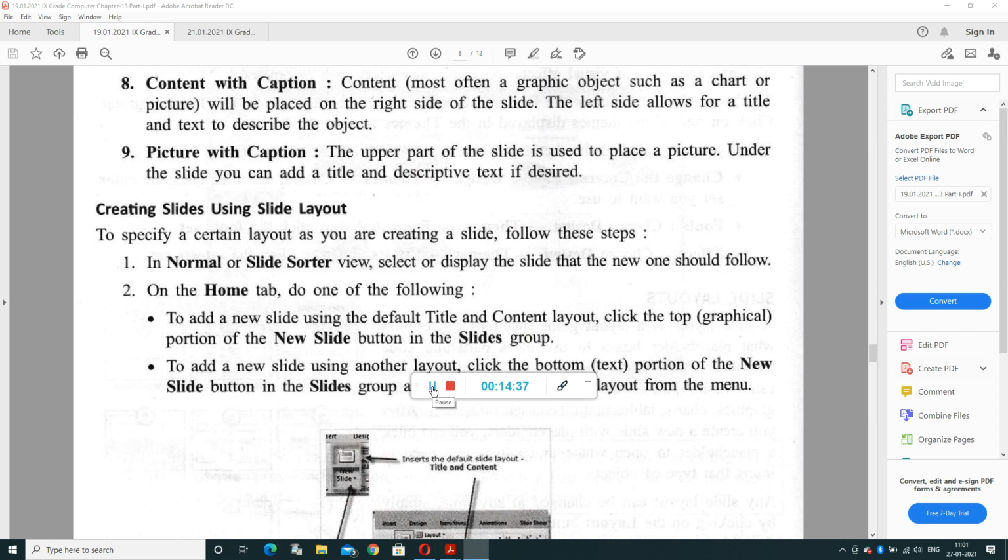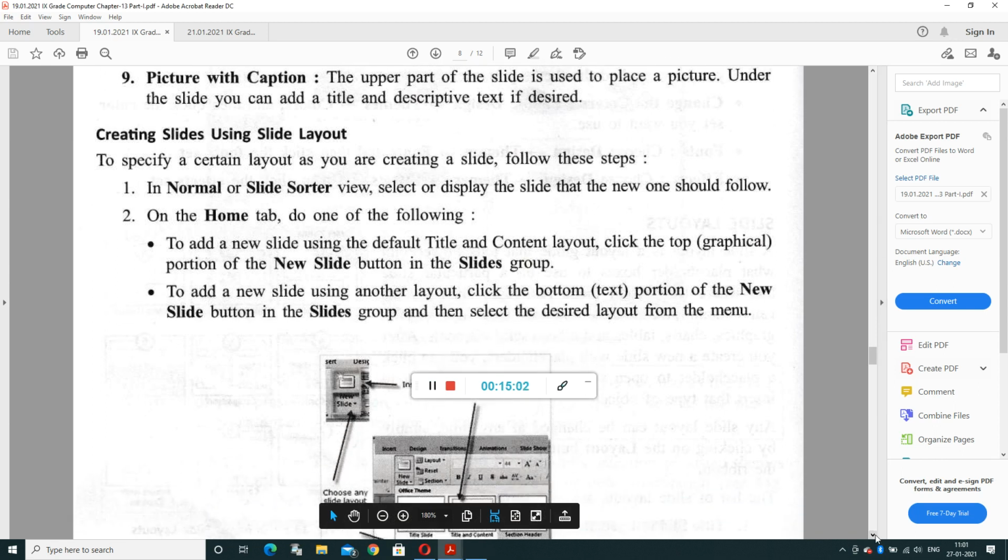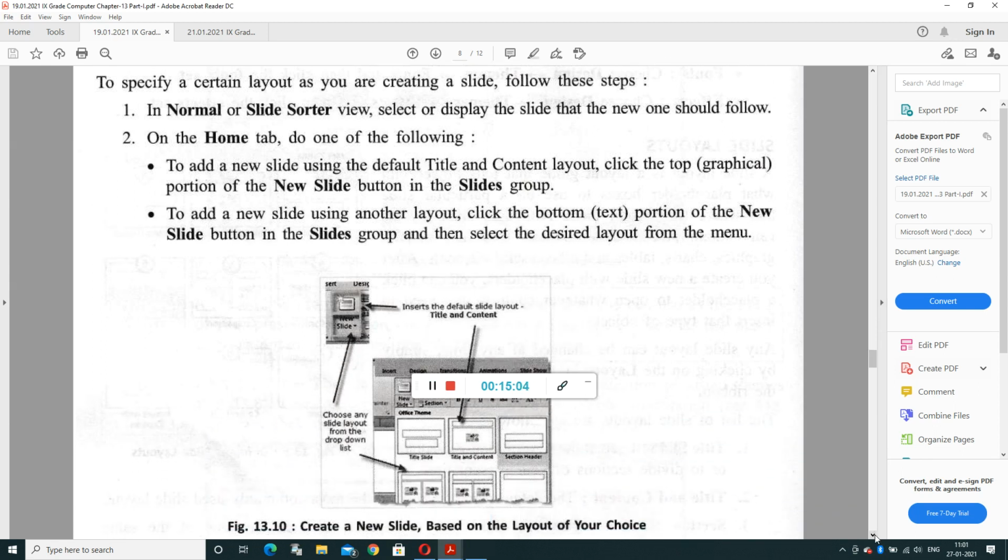Now, the next topic is creating slides using slide layout. To specify certain layouts as you are creating a slide, we can follow these steps. Firstly, in Normal or Slide Sorter view, select or display the slide that the new one should follow. And on the Home tab, as shown in figure 13.11, afterward, on the Home tab, do the following.